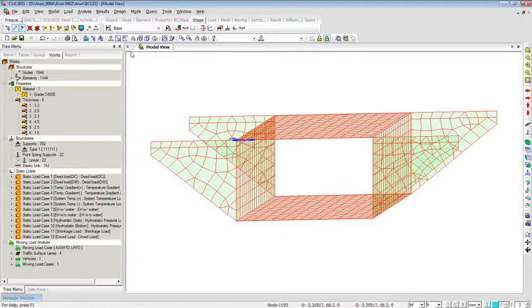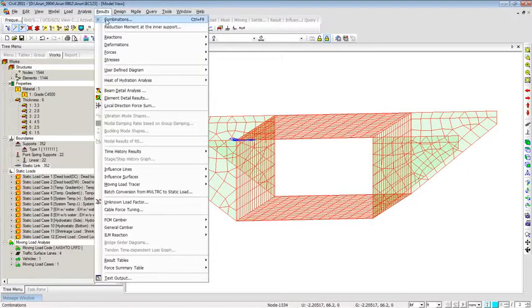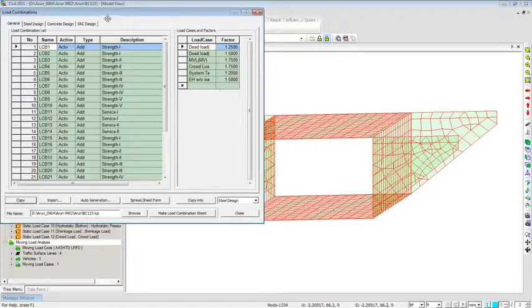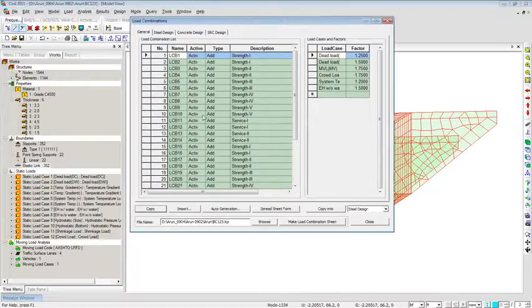So now I'll show you the program also generated the load combinations. If I go to result combinations, you can see the load combinations are automatically generated by the program because we defined the load combinations as per AASHTO LRFD. So you can just click on the load combination and see the load cases that are there along with the load factors. So the program is now set to extract the results.